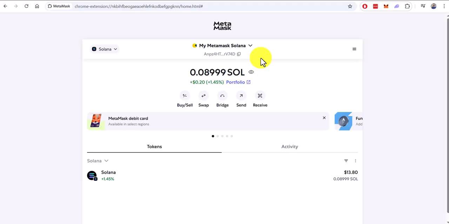If you don't currently have one, Metamask will prompt you to create this wallet. Following that, you will then need to deposit funds into it so that you can initiate a swap. Since I already have Solana in my balance, I can proceed directly to the swap function. I will go ahead and click on swap right away.